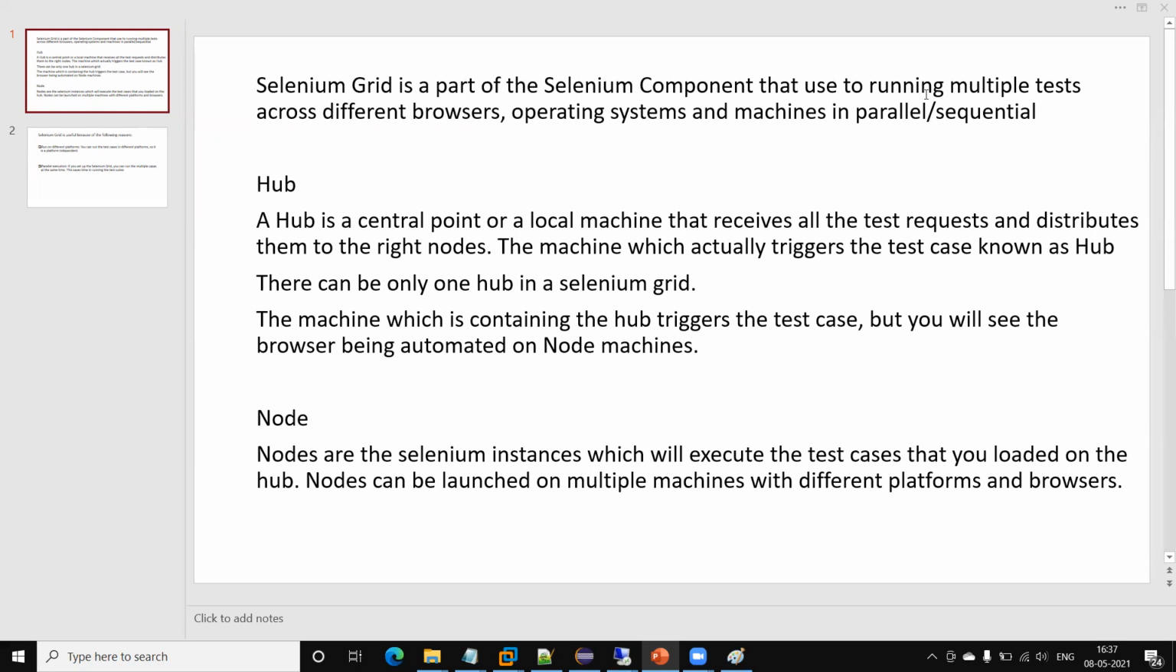So what is the hub? Selenium grid is divided into two parts. One is the hub and the second is the node. So what is the hub and what is the node? Basically, the hub is a central point or a local machine that receives our request, meaning our script request. When we are running the test script, it sends the request to the hub and distributes it to the right nodes. The hub's responsibility is to distribute the request to a particular node.